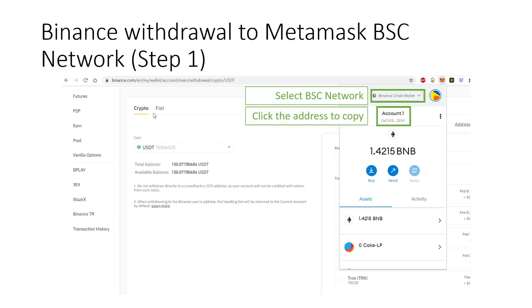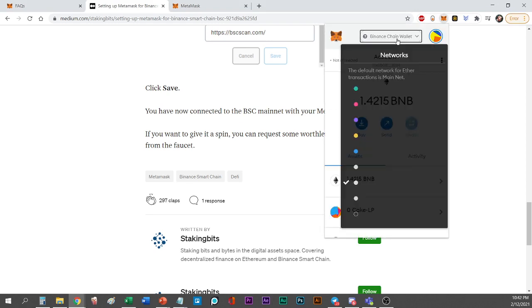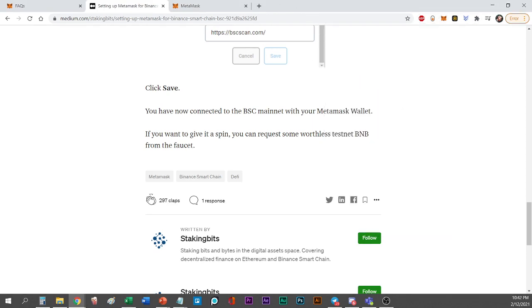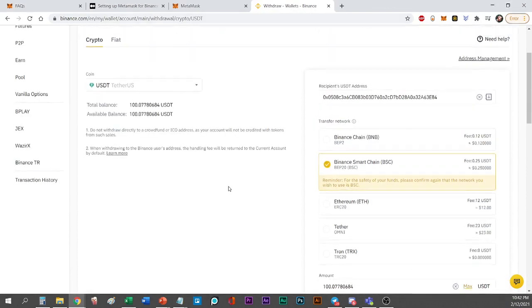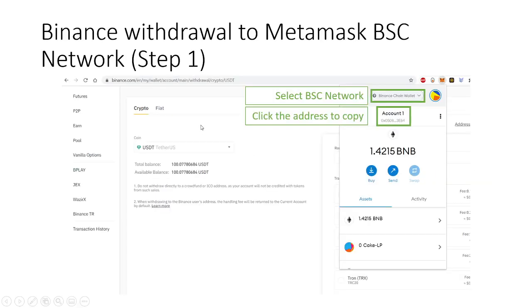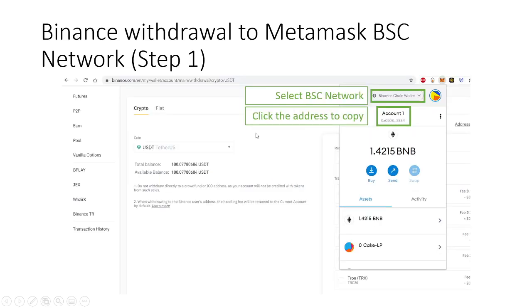Once you have it, when you are on your MetaMask, make sure that you are on the Binance Smart Chain, because by default it's on Ethereum. Just make sure it is on the Binance chain. Then when you withdraw things, I'm going to show you. When you paste the address, you just open your MetaMask and you have this account thing, which is this one.